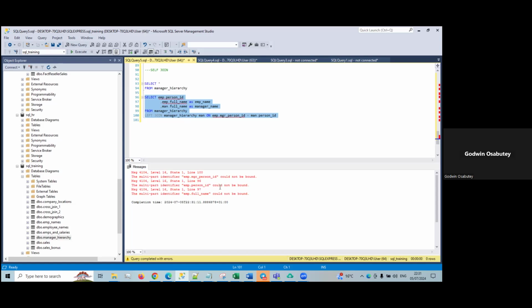Manager.person ID could not be bound. Why is that? Manager.full name could not be bound. Why is that?